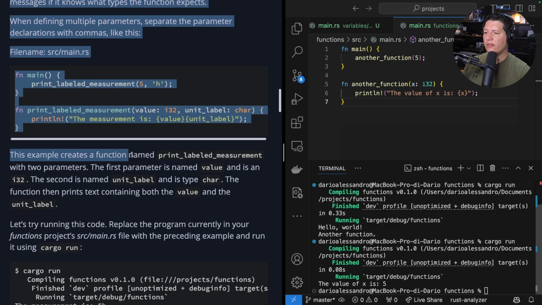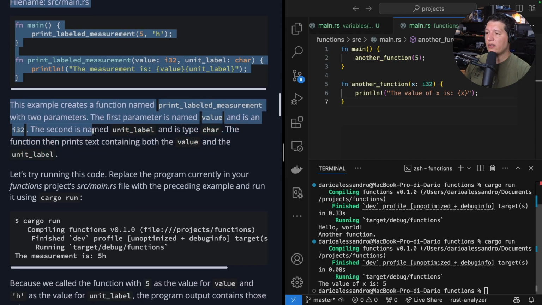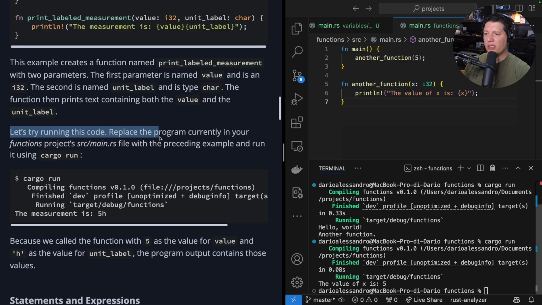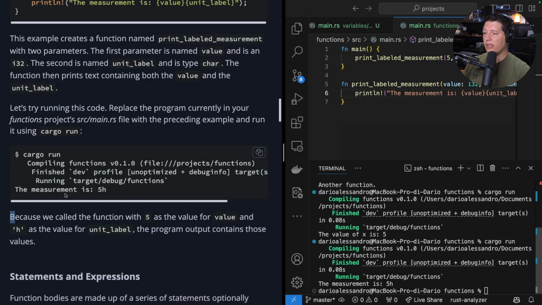This example creates a function named print_labeled_measurement with two parameters. The first parameter is named value and is an i32. The second is named unit_label and its type is char. The function then prints text containing both the value and the unit label. Let's try running this code. Replace the program currently in your functions project's main.rs file with the preceding example and run it using cargo run. The measurement is 5h.